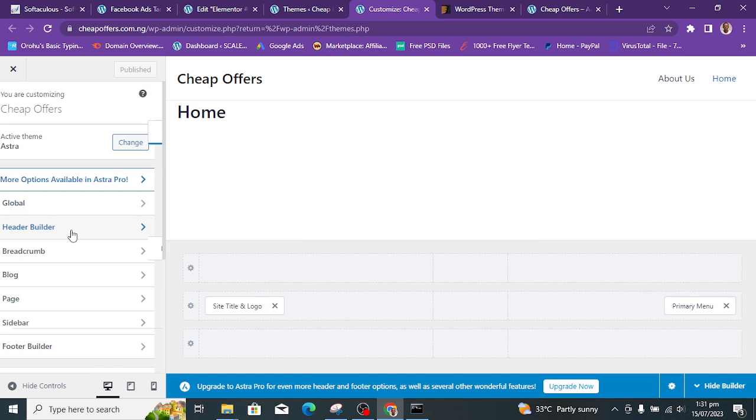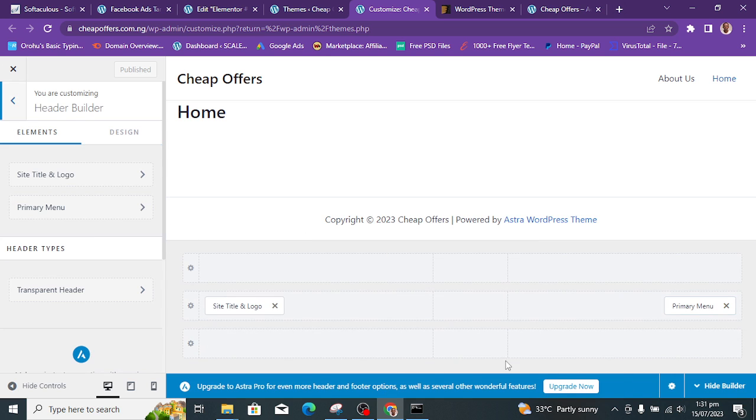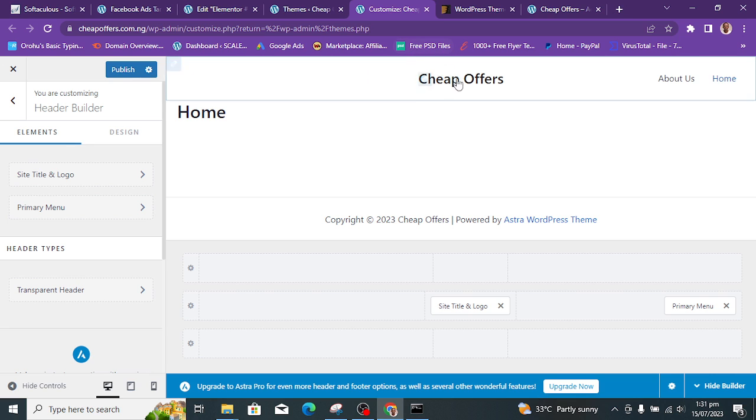This is header. On header now you can see this is our header. This is site logo and this primary menu. What this means is site logo, look at it here. Then primary menu, look at it here. So this is the position of how you want your site, your header, that is head of the site, to look like. So if I don't want it there, I can decide to bring this here and keep it here. It means the logo is going to be at the center. Can you see this? So it depends on how you want.